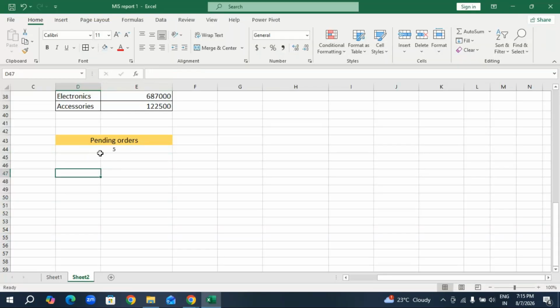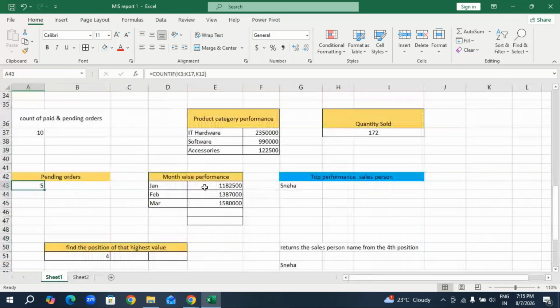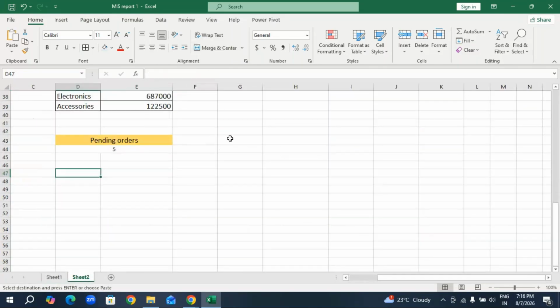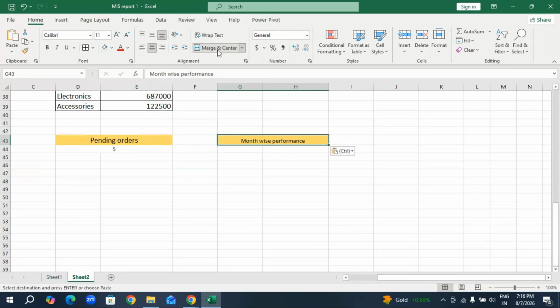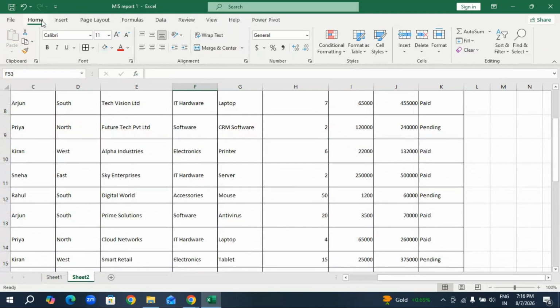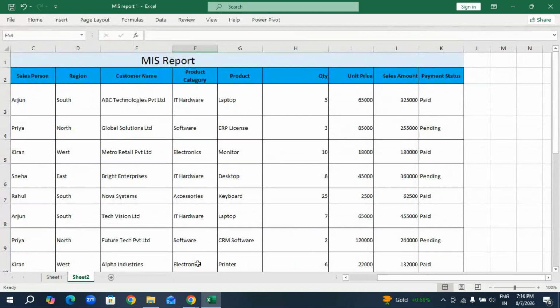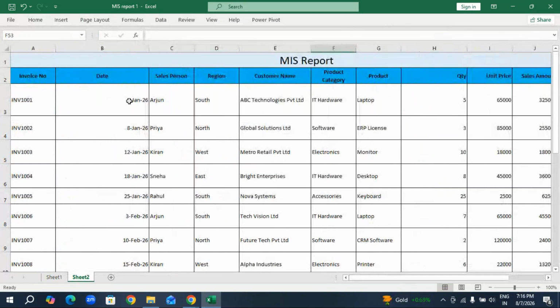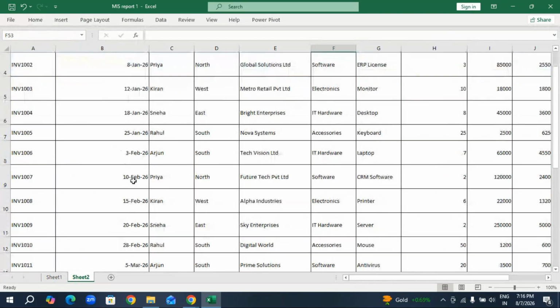Next option in that, month-wise performance, I want to see that. Copy that. I want to see month-wise performance. What is that month-wise performance? How to see that here in my data? Now see, in our invoices, we have dates like 5th Jan, 8th Jan, 12th Jan, 18th Jan, Feb 3rd, like this, with the date, month, year, all these things displayed. But I don't want it like that. I need only the month wise.